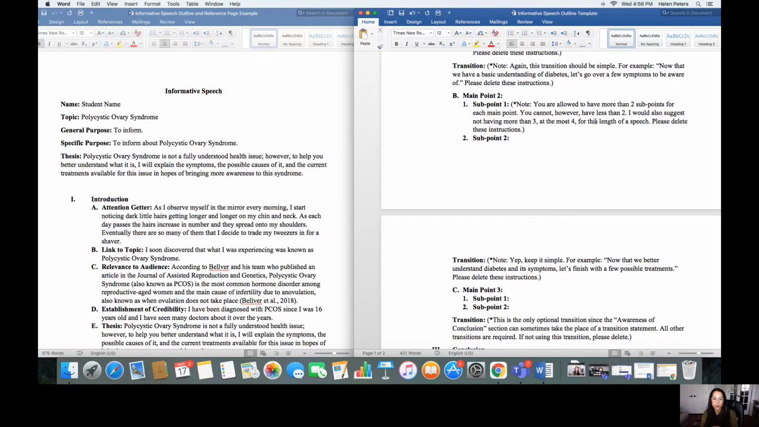Okay, so what I say in this subpoint here is just reminding you that you must have 2 subpoints for each main point. Right, so that means you can't have a main point and then just 1 subpoint. You have to have at least 2. You can have more than that, but not less than.